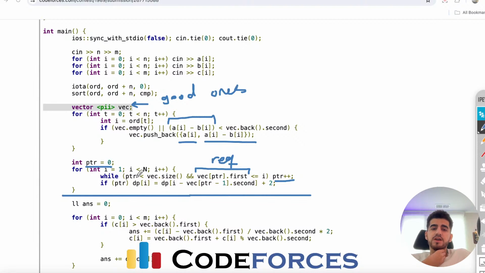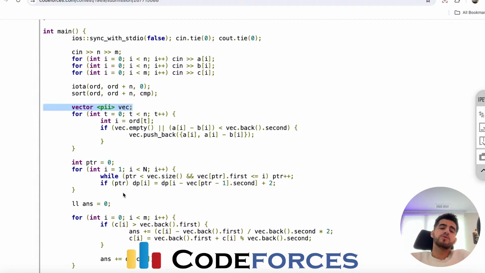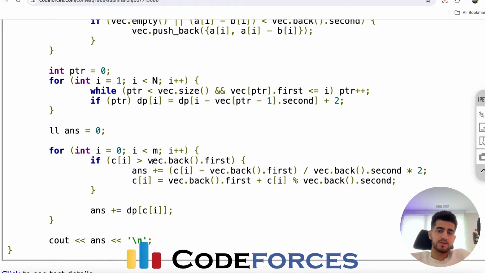At the end, ptr minus 1 is the latest one that I have passed, the latest one where vec of ptr dot first is less than or equal to I. So I can use that. Then dp of I is equal to dp of I minus vec of ptr minus 1 dot second plus 2, because I will lose this much, and then afterwards I will earn 2 units of experience.